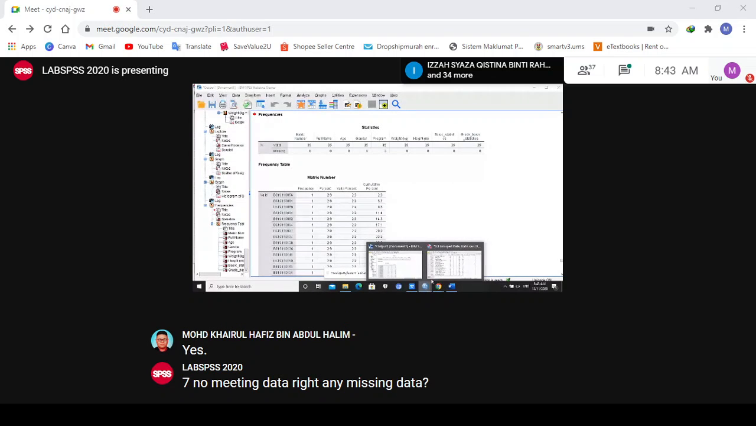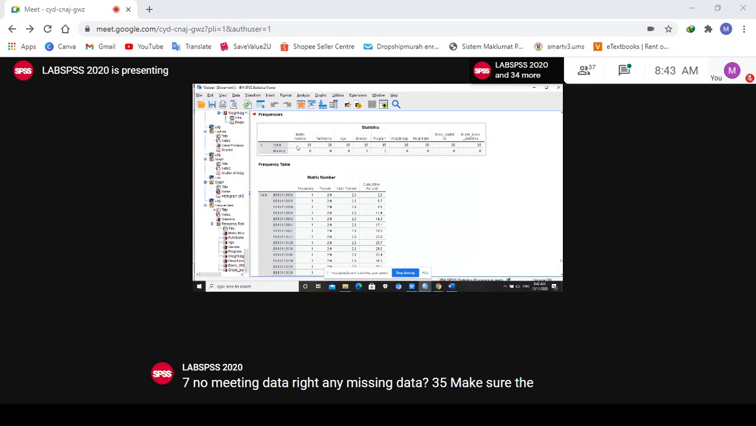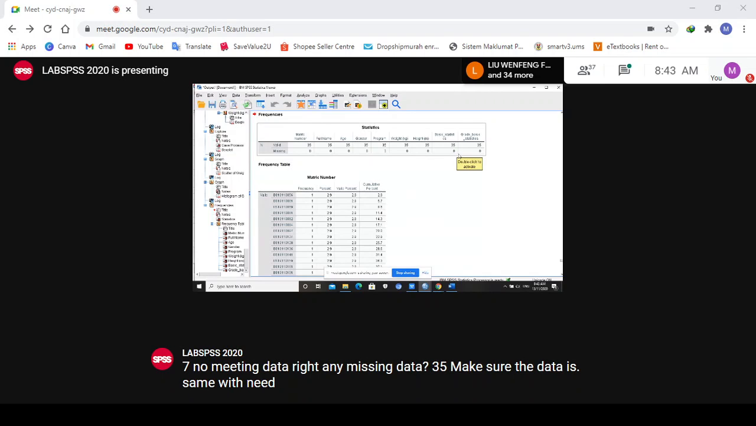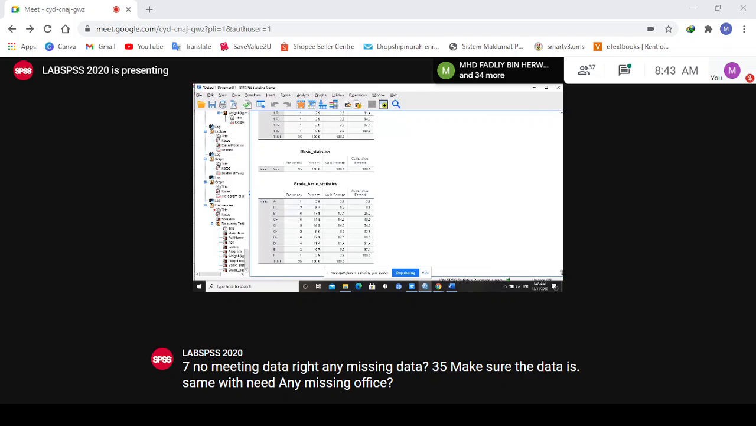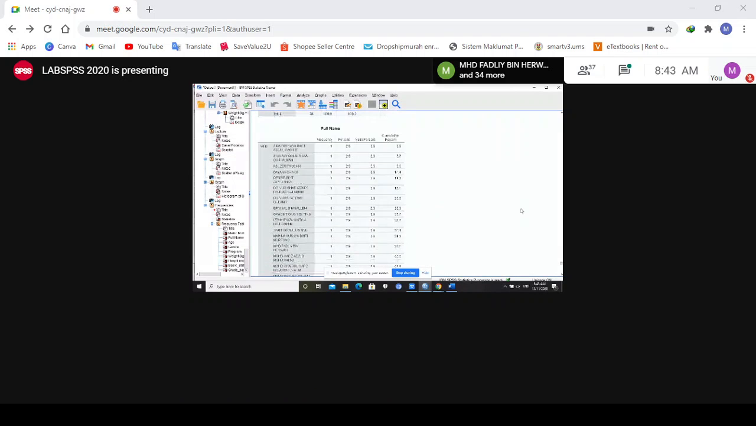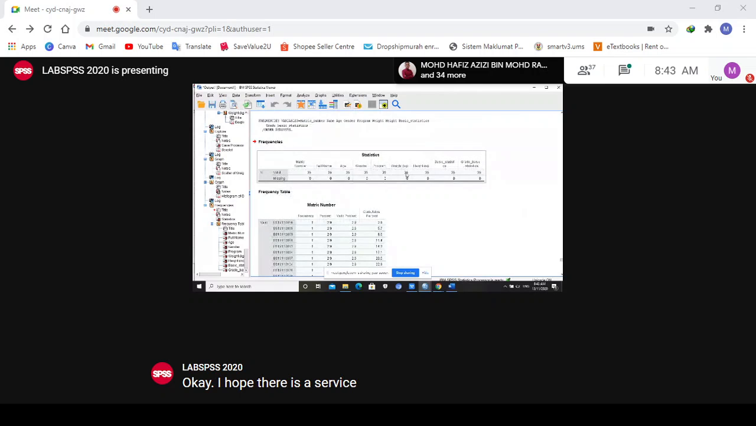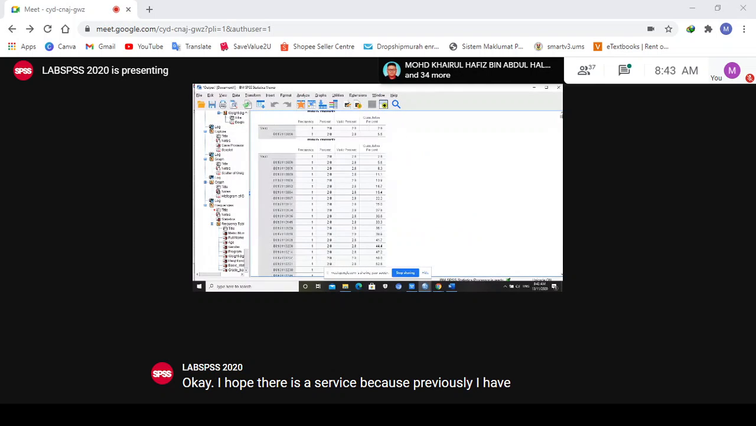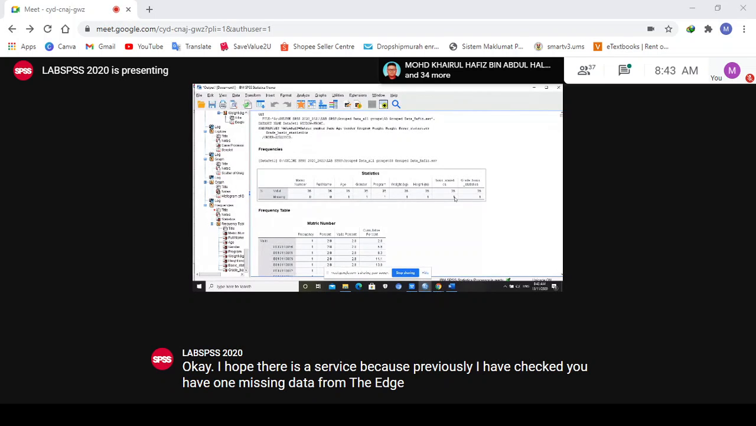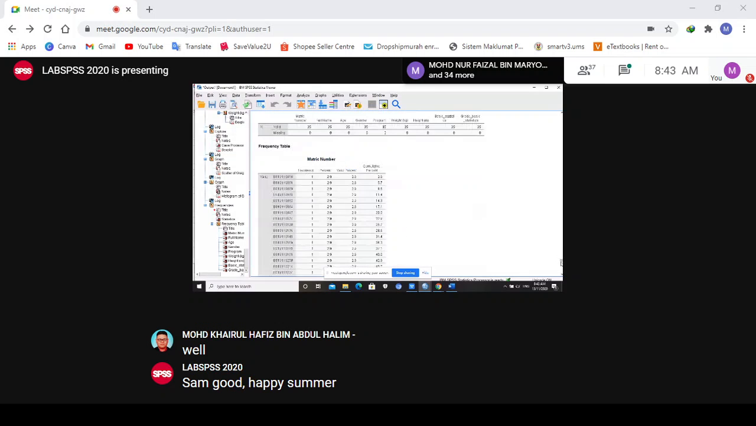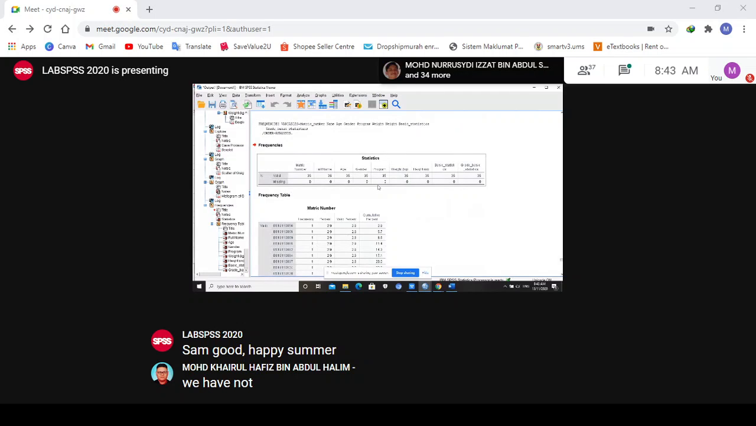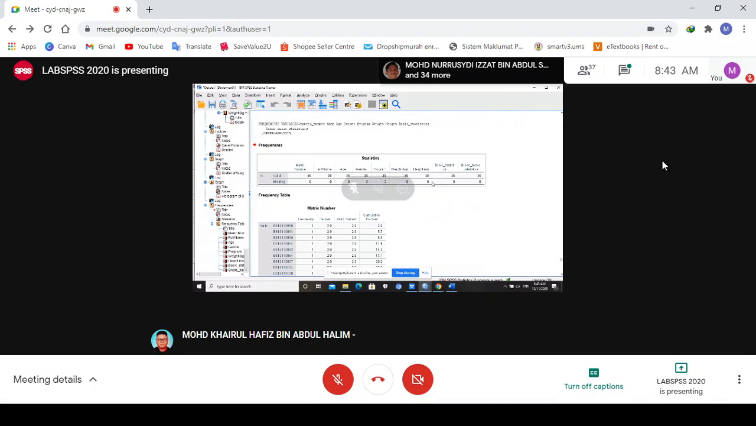Any missing data? 35. Make sure the data is the same as mine. Any missing, Hafiz? I hope it is the same as mine, because previously I checked, you have one missing data from age until the grade basic statistic. We have missing data. You have missing data, right? Yeah.